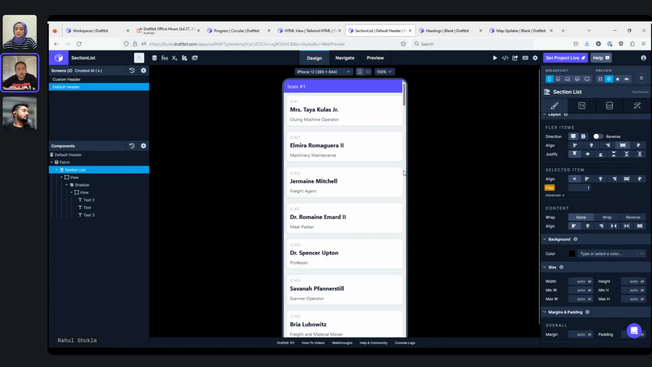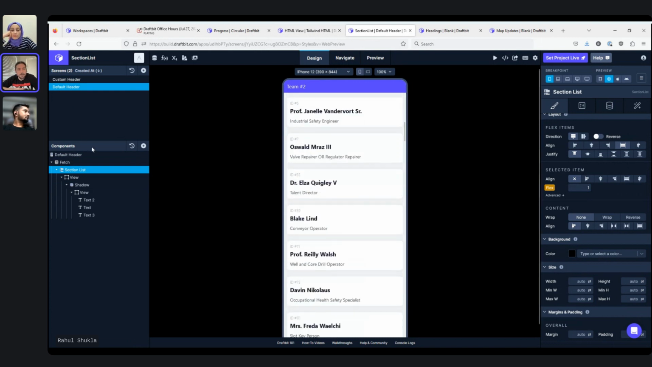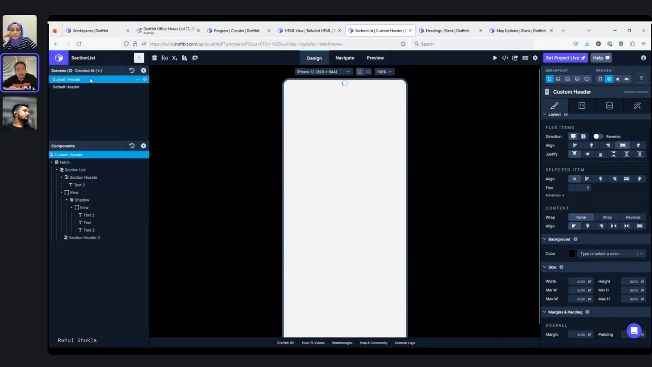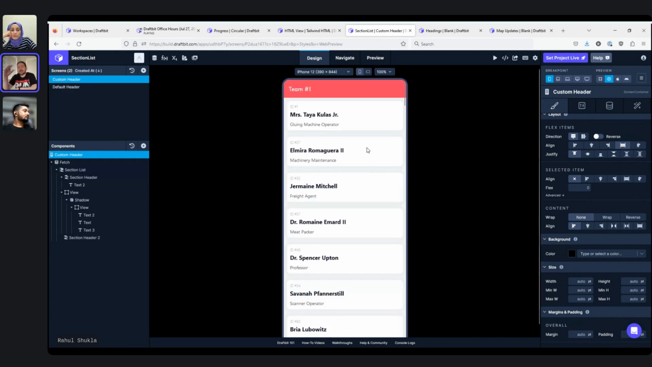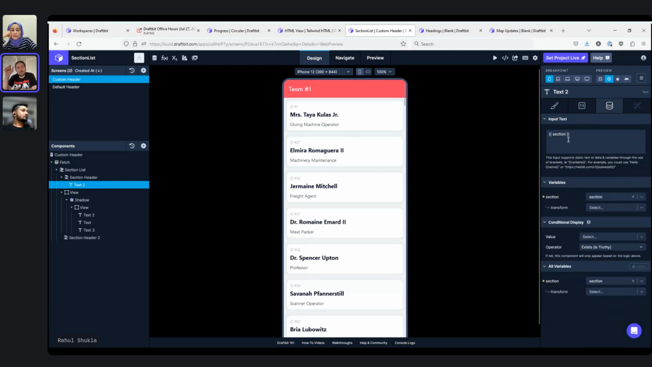So this is the default, right? But then in the custom header screen, I show how you can add a custom header component, and anything inside of the custom header component receives a variable which has the name of the section. So you can stick it in a text or however you want to do it. That's what I've done here, is use a text. Oh, this is pretty cool.